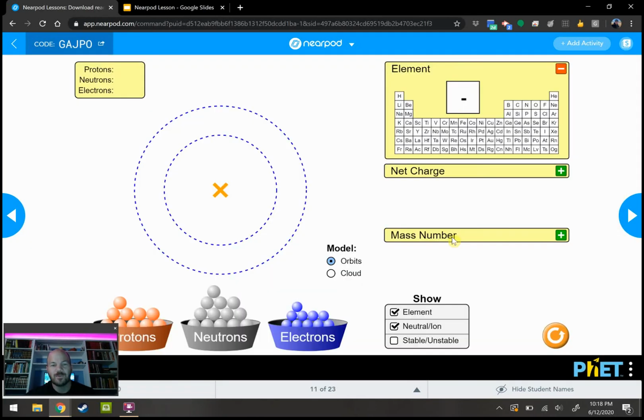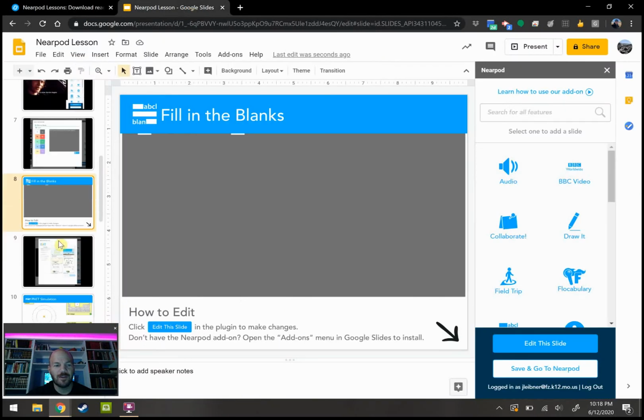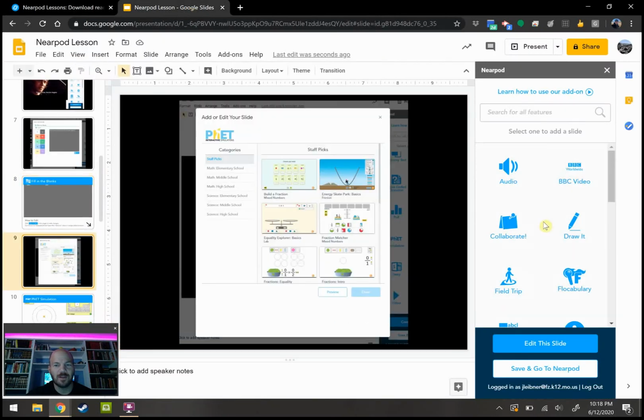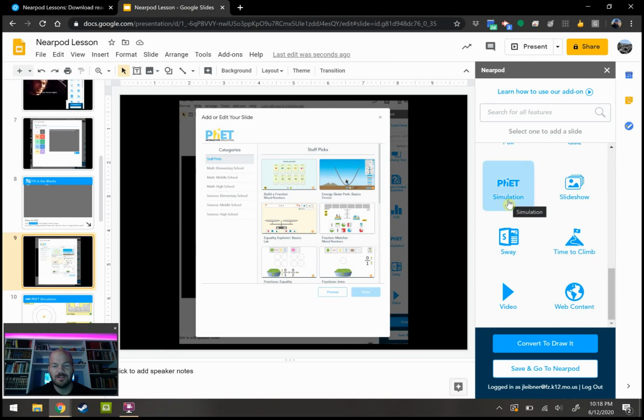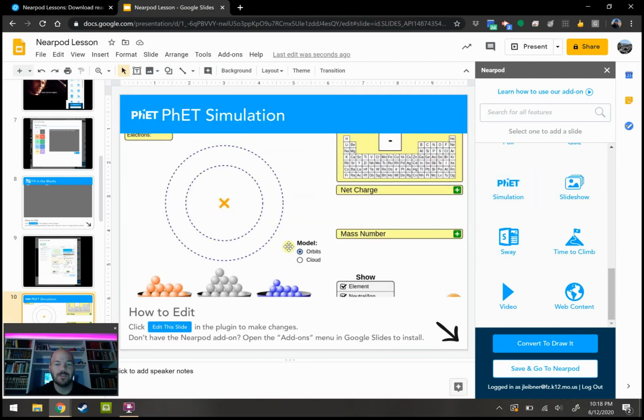And then the students will have this on their own individual thing. And again, do that straight from Google Slides. So I just come over here and I just click on PhET simulation, and then it will pop up like this. I select the simulation that I want, and then it will build this slide for me. So that's what my slide looks like within Google Slides. And then I'm done. I don't have to do anything else to it.